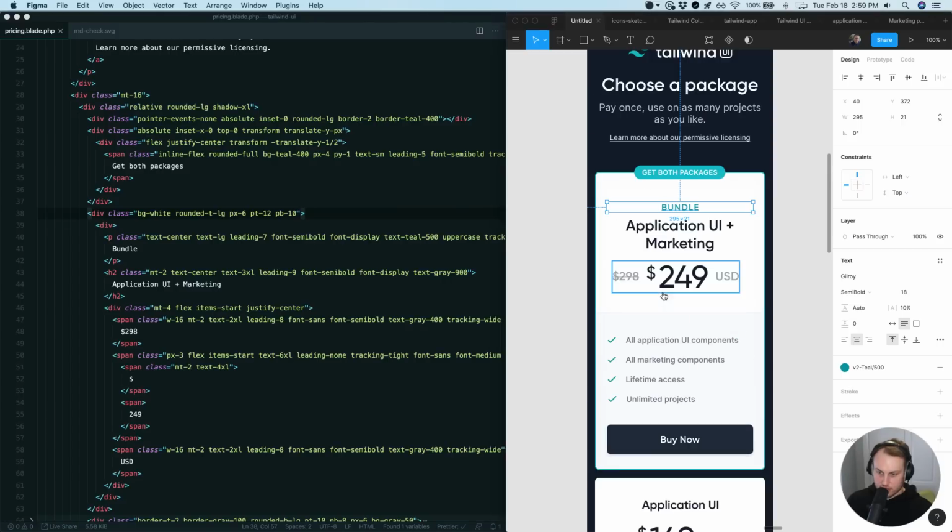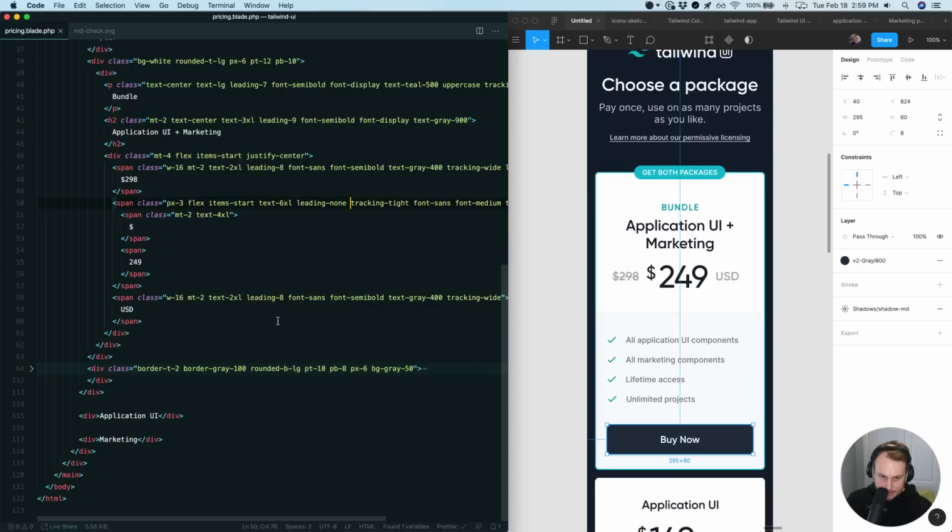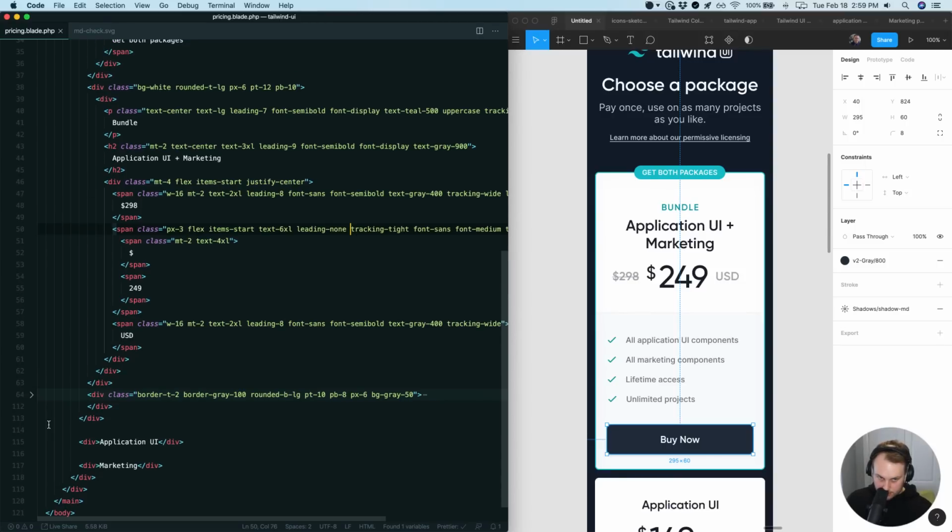And yeah, I think that looks pretty close, really. I think Steve has a shadow on this button, shadow MD. So we can do that too.